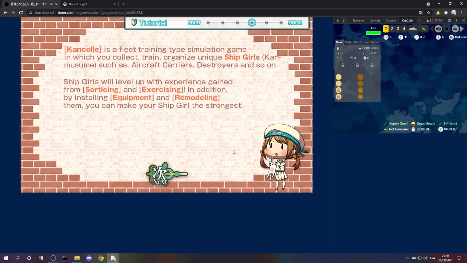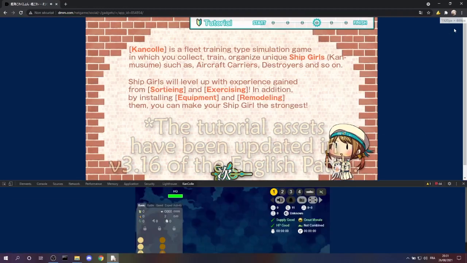Read the game's short tutorial to get an early grasp of the gameplay loop. You can change the position of the dev tools if you want. It seems like the patch's tutorial assets need a touch up.